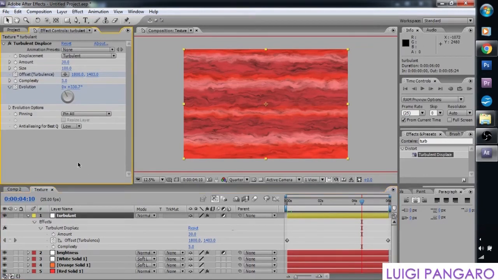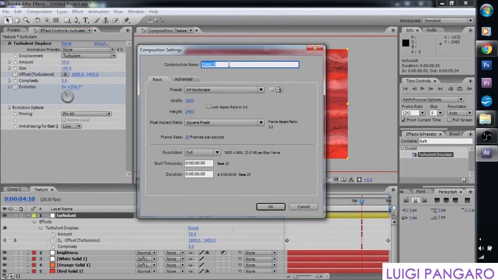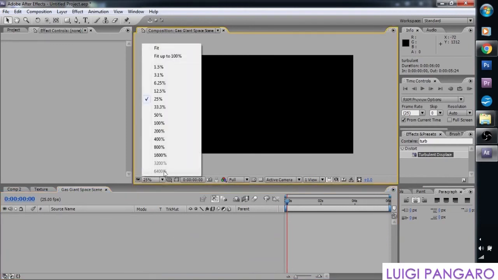So let's create the composition of our gas giant. We go to composition, new composition, and let's name this gas giant space scene, and let's change the width to 1920 and height 1080. Square pixels, 25 frames per second, and 6 second duration. We press OK. So the size of a 1080 television screen.